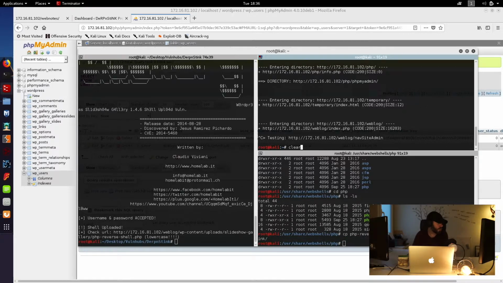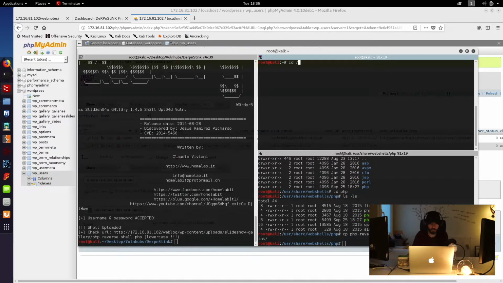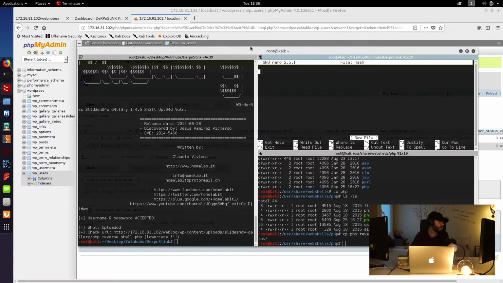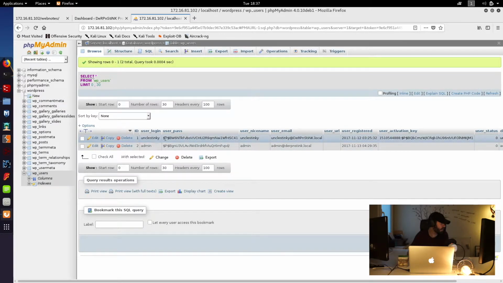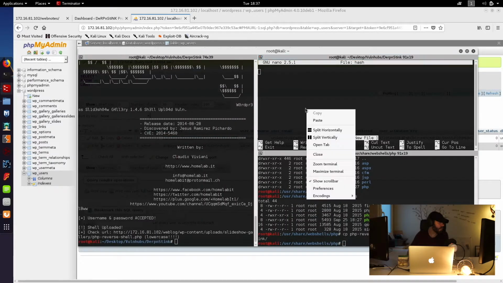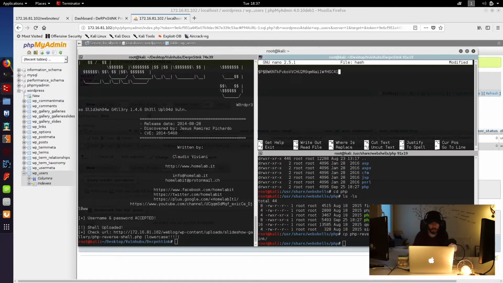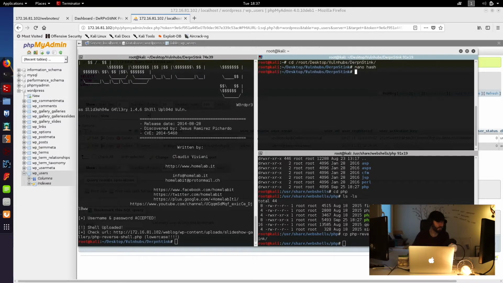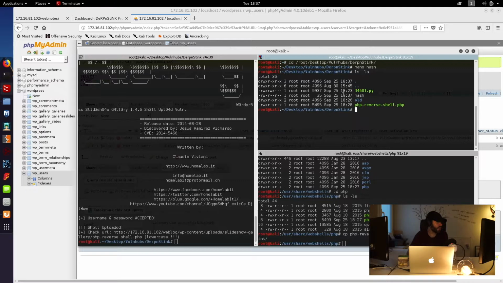Let's now, in the top right, clear and go into our DerpNStink folder. I'm going to create a file called hash, and paste in this PHP hash for Uncle Stinky's password. There we go. I'm going to exit out of that and save it. Okay, so now we have this hash file here, which has got some data in it.